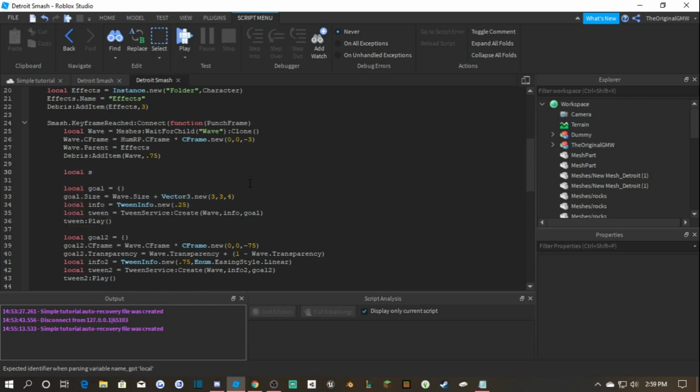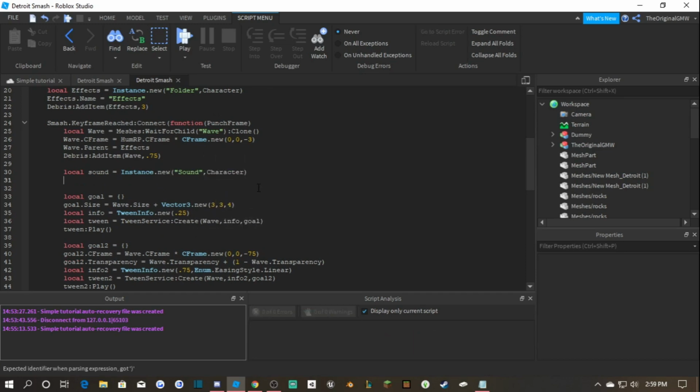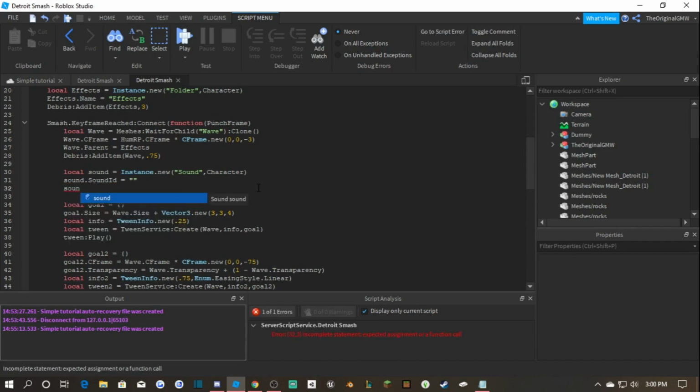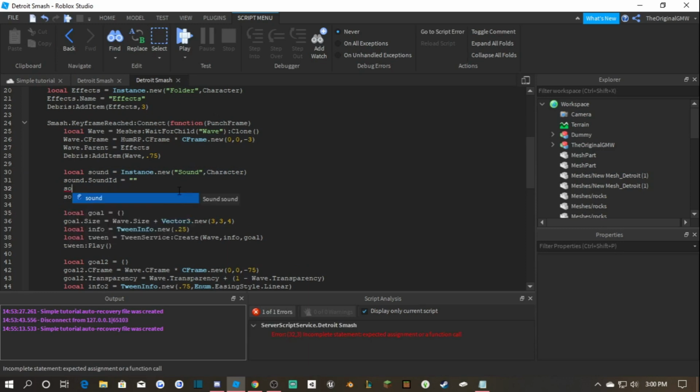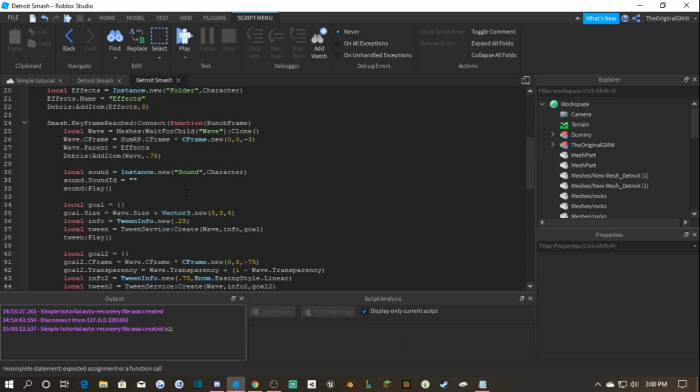So local sound is equal to Instance.new sound object. I'm gonna make the parent our character. Sound ID is equal to whatever the sound ID will be. And then sound play. This is all you need for your sound. You could change the volume and all that other stuff, but this would be my sound.